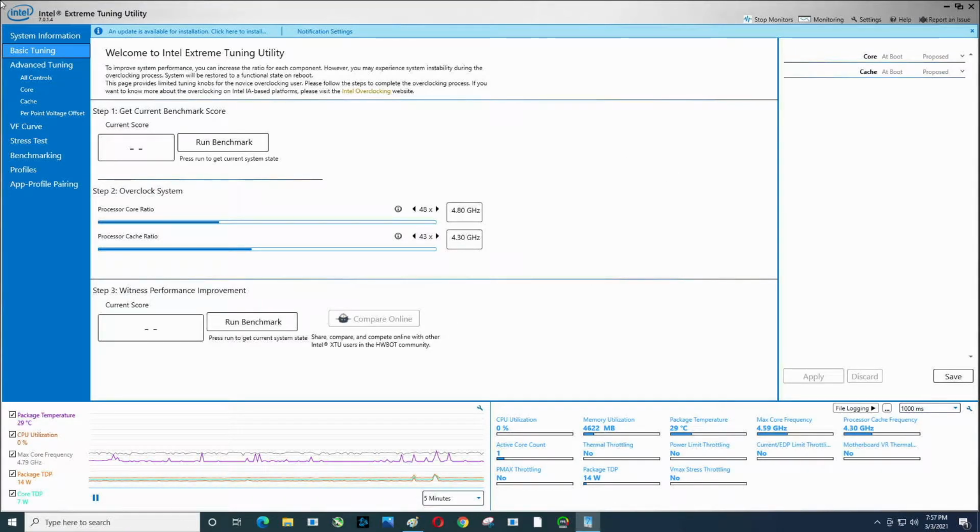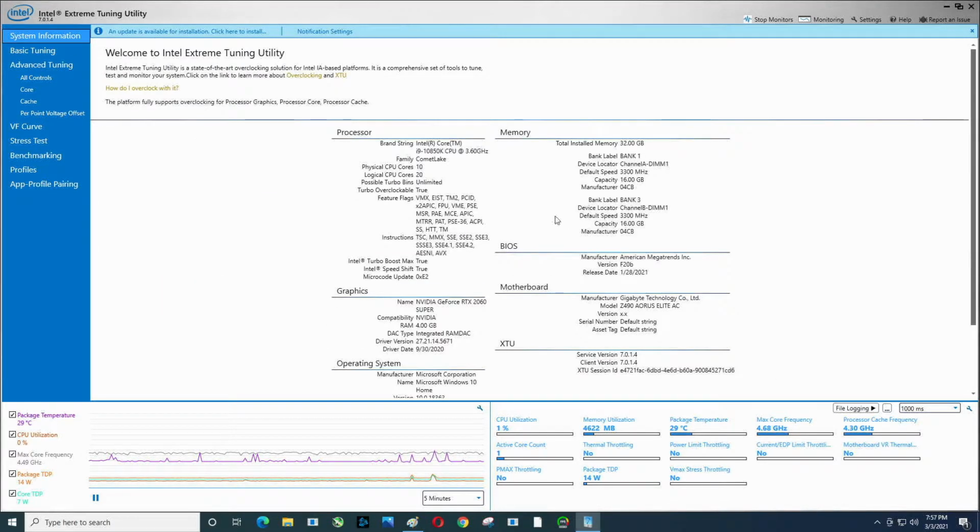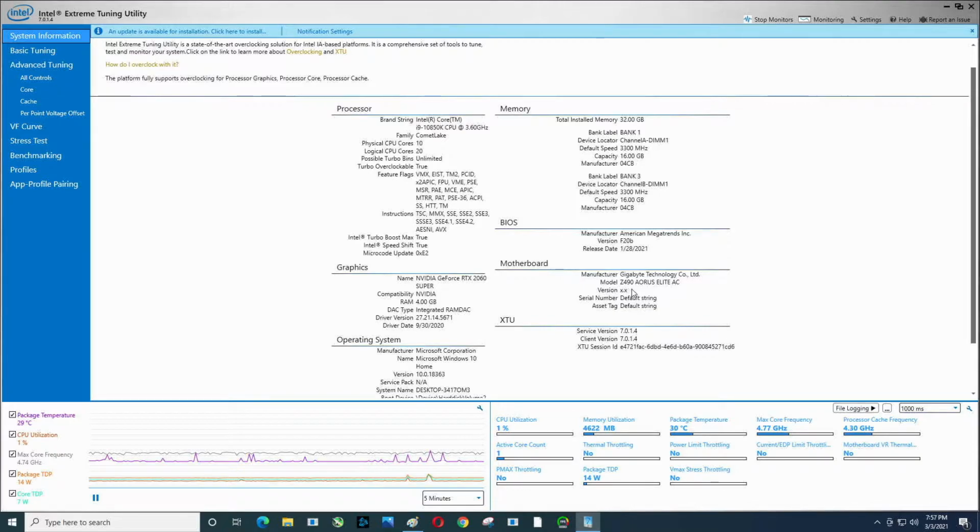I've got the i9-10850K in here. Let's go ahead and look at the system info. So that's what we got for CPU. We have the Gigabyte Z490 Aorus Elite AC. In this video, I'm going to show you how to disable Intel's Turbo Boost for this one.